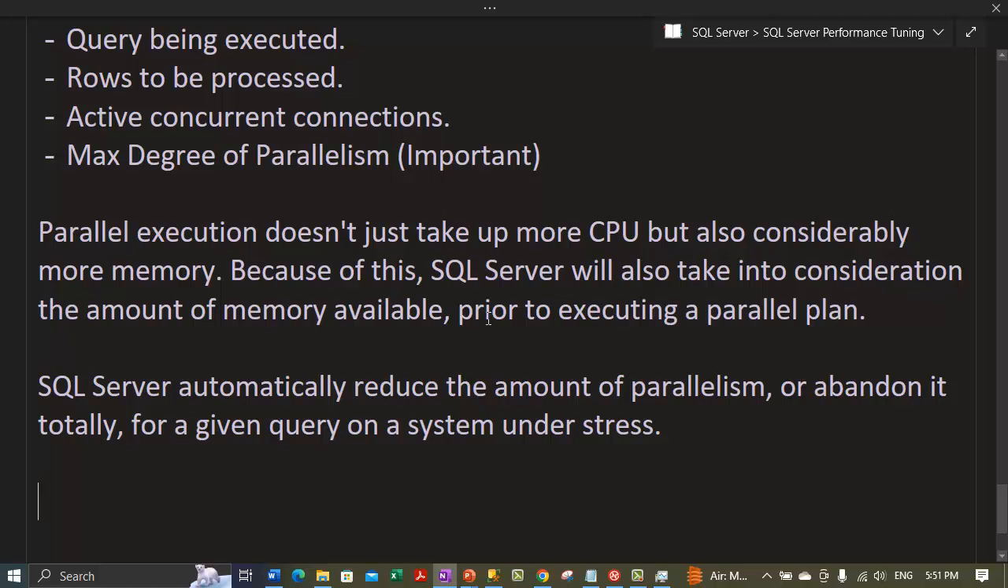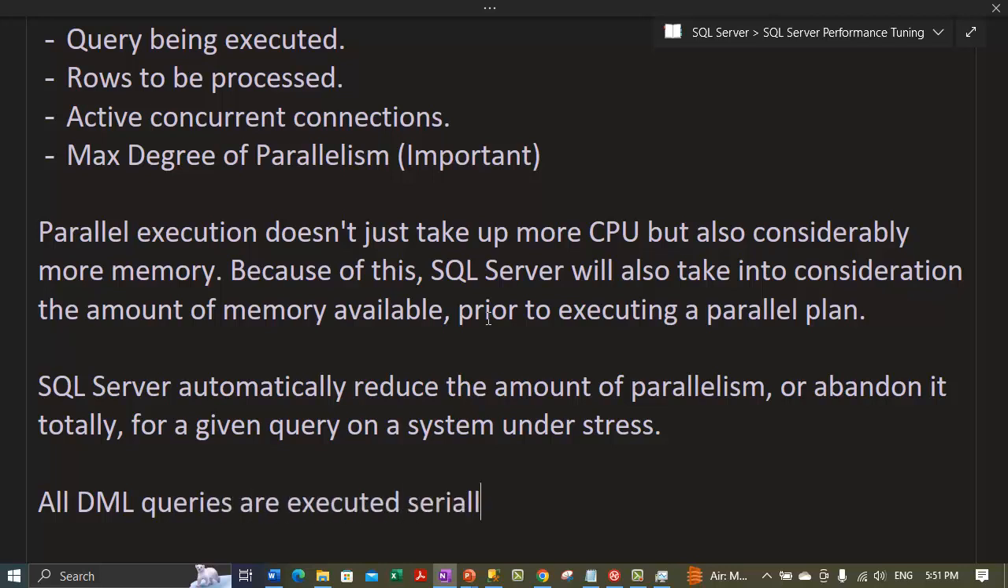Now, all the DML queries, or data manipulation language queries, are executed serially. However, the select in an insert, and the where clause of update or delete statements, can be executed in parallel. So we were talking about all data manipulation language queries, where we are creating tables or doing stuff like that. All these queries are executed serially and not in a parallel manner. Any of the DML queries cannot be executed in parallel.